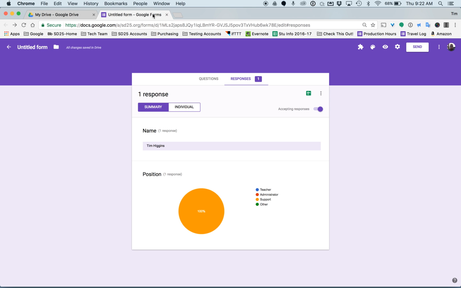So that's just a basic intro to forms. If you are looking for something a little bit more in-depth or have a specific question to see if you can do something that you had an idea about, either email me, thiggins@sd25.org, or go on out to Google. There's all sorts of tutorials on how to use Google.